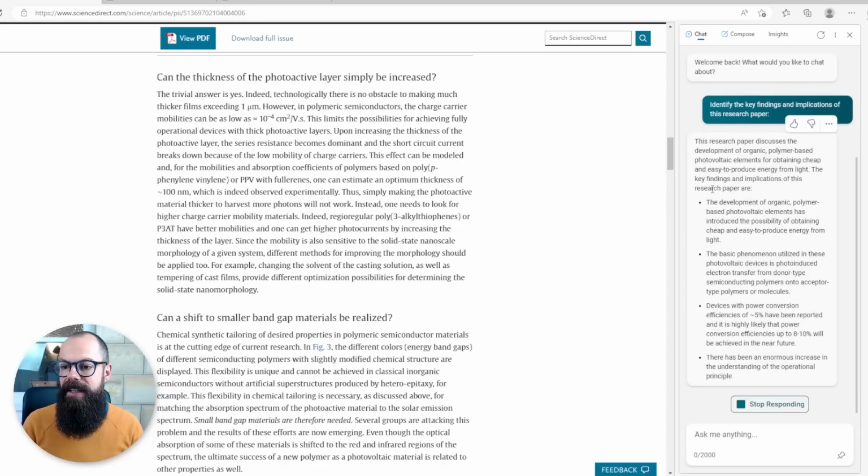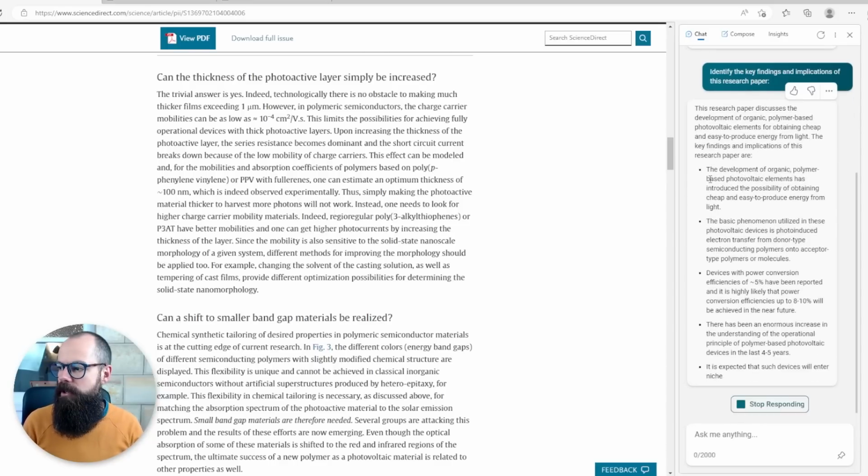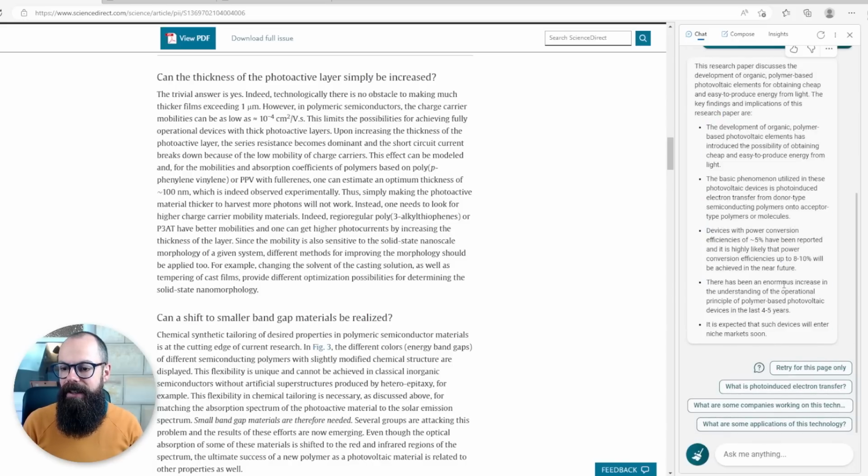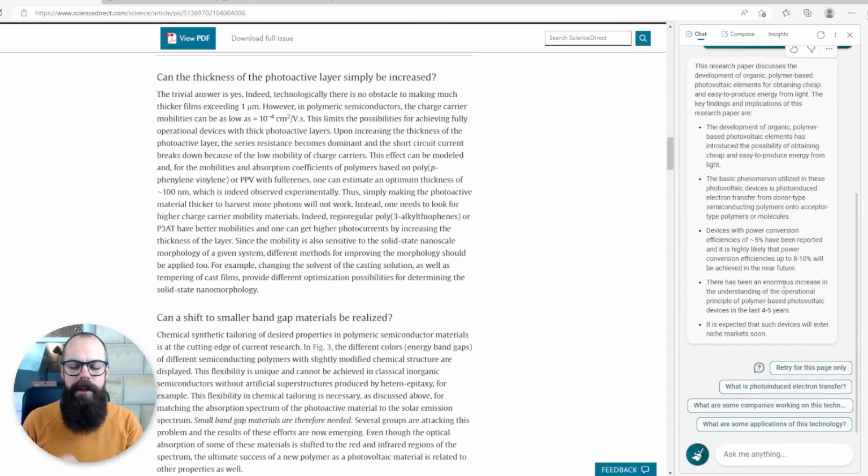So, as you can see here, it's coming up with different types of bullet-pointed things that you need to know about this paper. And I think this is fantastic. And you can query and go as deep as you want with these prompts. But these are great starting prompts if you need to just find out what something is about immediately.